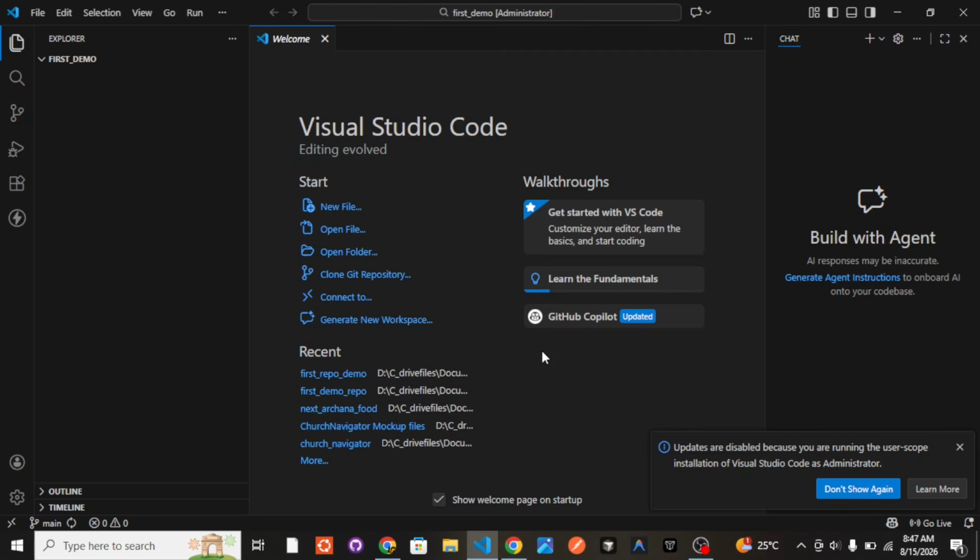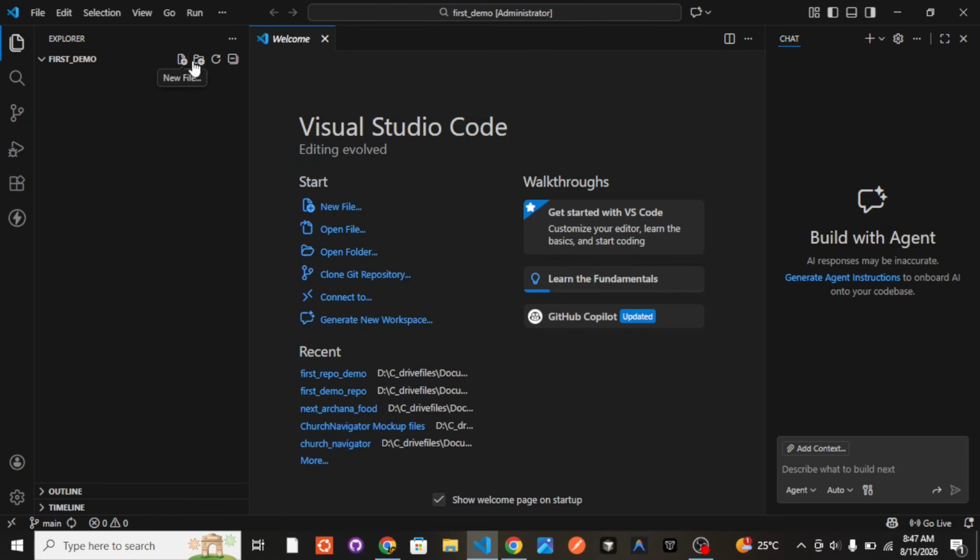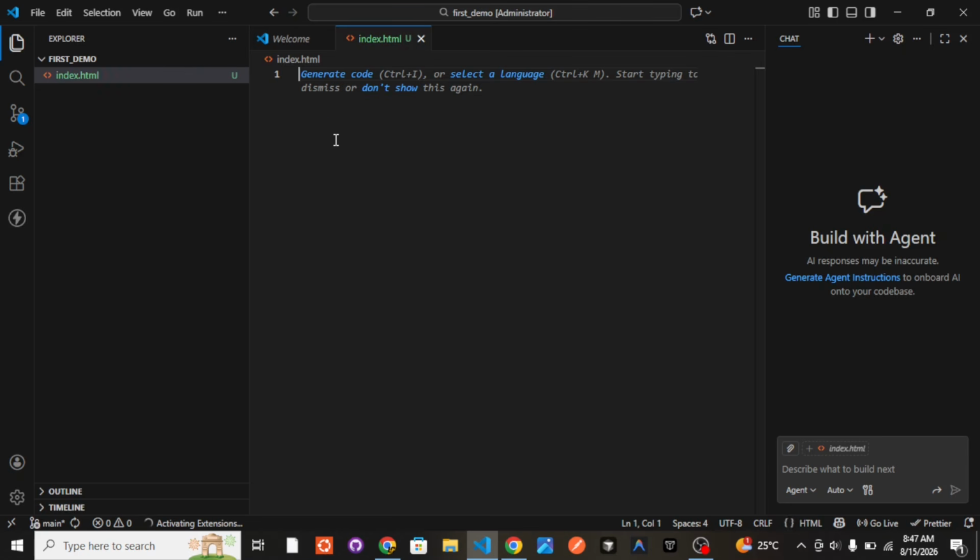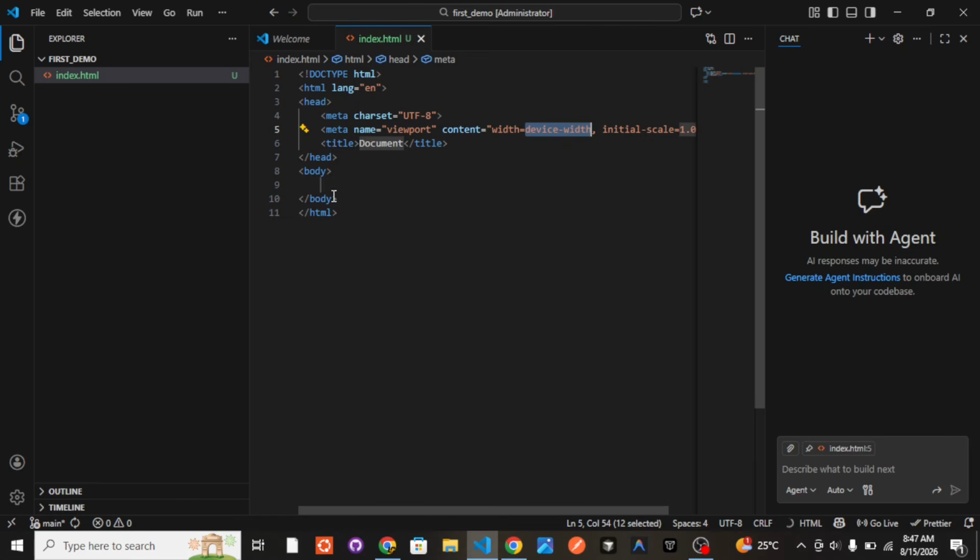For the demo, let's create one sample page. Here we can see the new file option, folder and other options. If we click on new file, here we can create a new file, for example index.html. Clicking on enter, it will be created. Let's create a sample HTML file, and the HTML file is created.